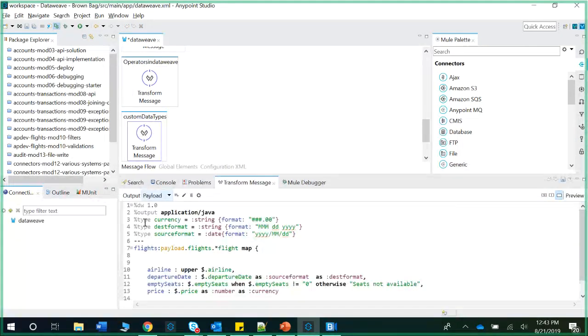The way to do that is to include your type and the format that you want. In this case, I have defined three types: currency, destination format, and source format. My currency data type is a string that will format data up to 2 decimals. My destination format is a data type which formats the date into month in 3 letters, followed by date, followed by day, followed by year. And my source format is the format that I'll be seeing in my payload.